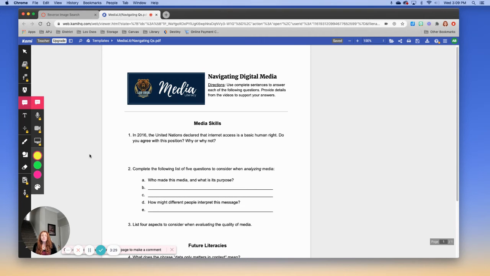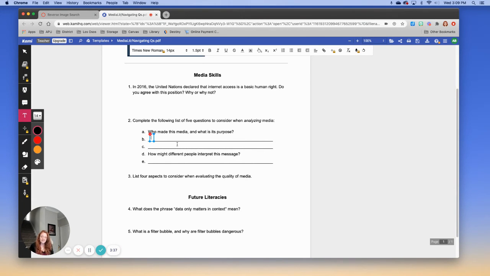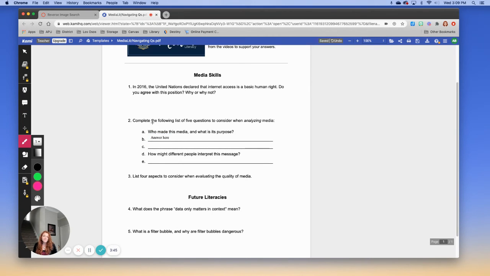There are a few different things that kids can do at this point. I have my little worksheet here. They can type in answers in a text box. So answer here. And then they can also do things like draw. If I have something that I want them to circle, they can do that. They can draw shapes. That way they can actually mark something up.